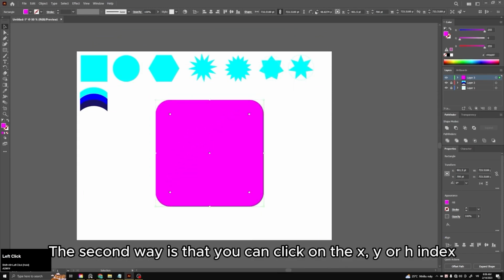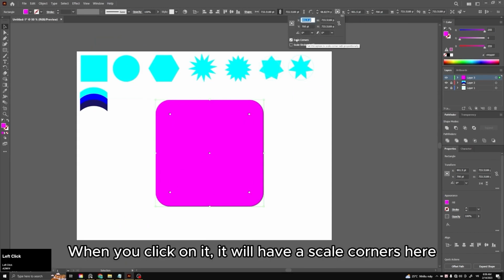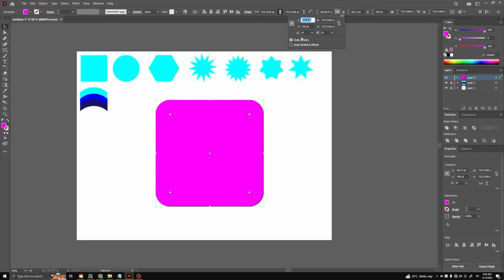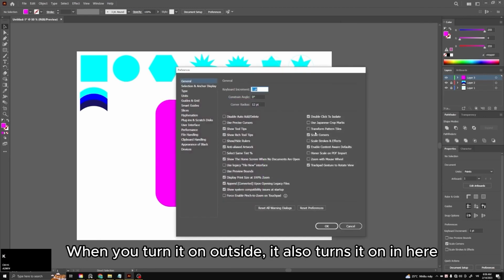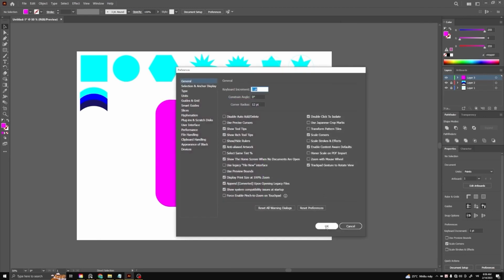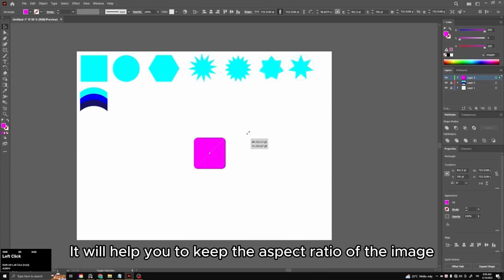The second way is that you can click on the X, Y, or H values. When you click on it, it will have a Scale Corners option here. Just click on it. If you haven't turned it on yet, you can turn it on here. When you turn it on outside, it also turns it on in here. It will help you to keep the aspect ratio of the image.